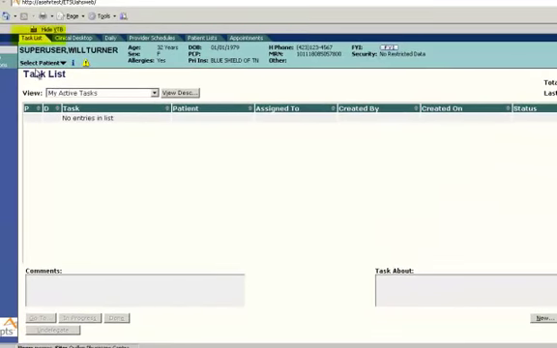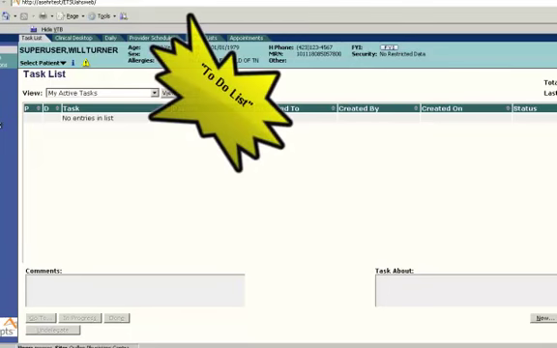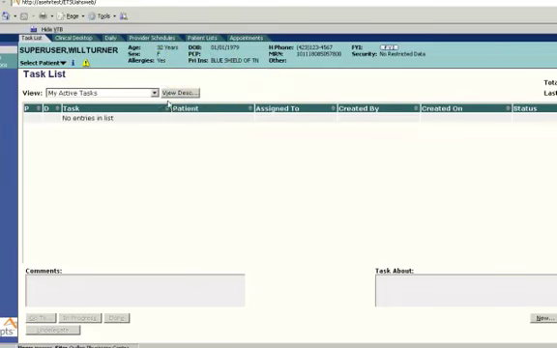Task lists is the first tab on the horizontal toolbar, and this is where you'll be defaulted to when you first log into Allscripts. This is essentially your to-do list. Your individual task list can be found under the My Active Tasks view, which again is the default view.